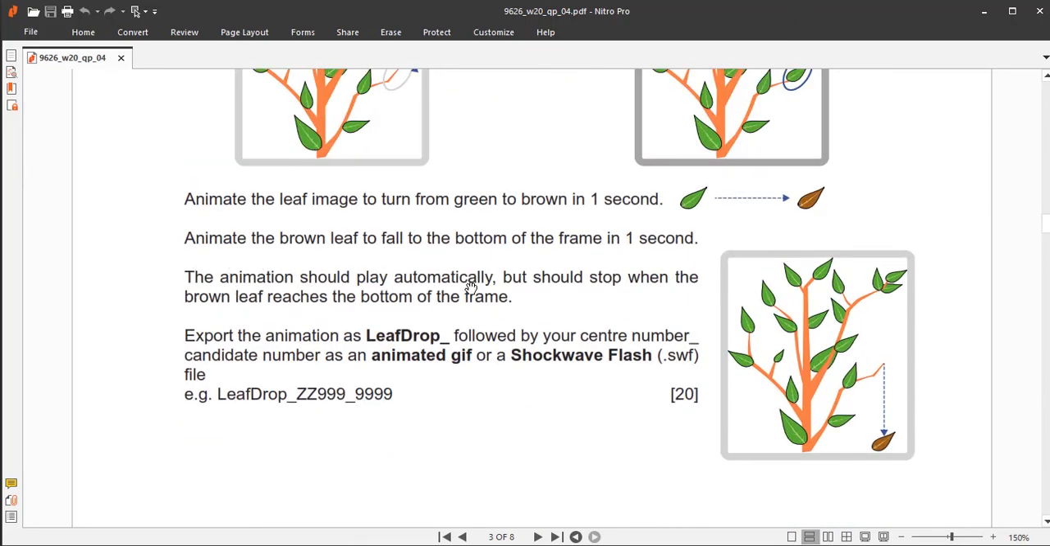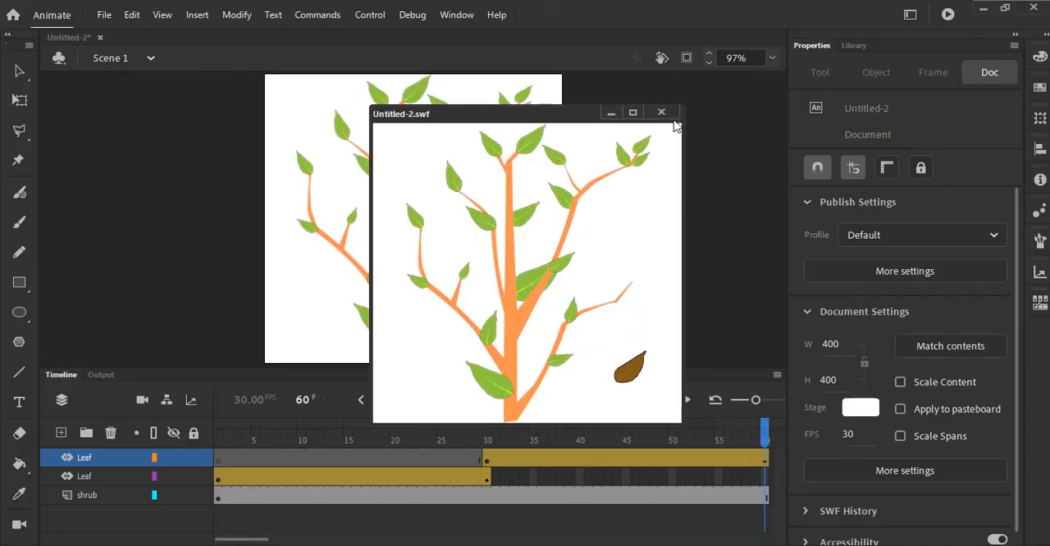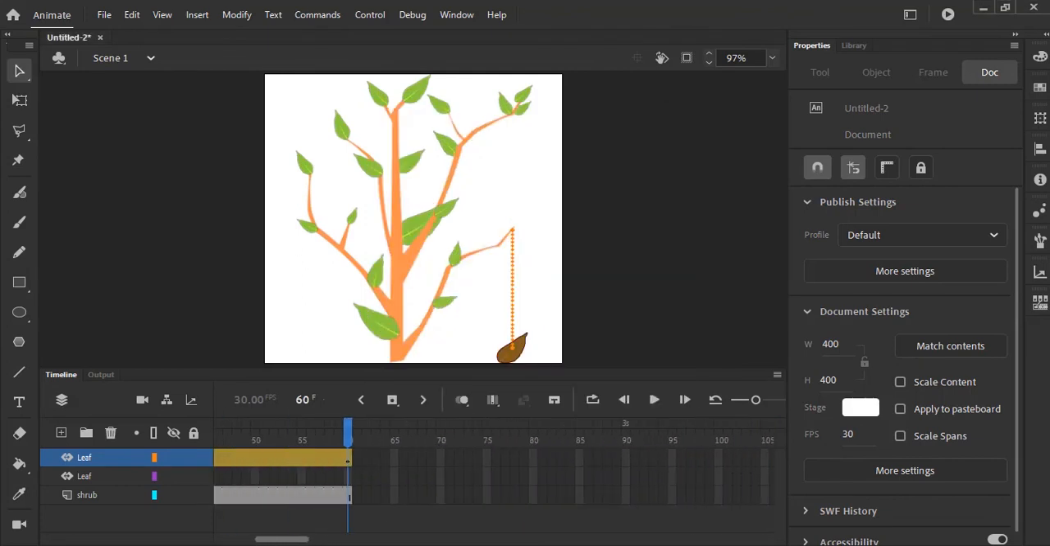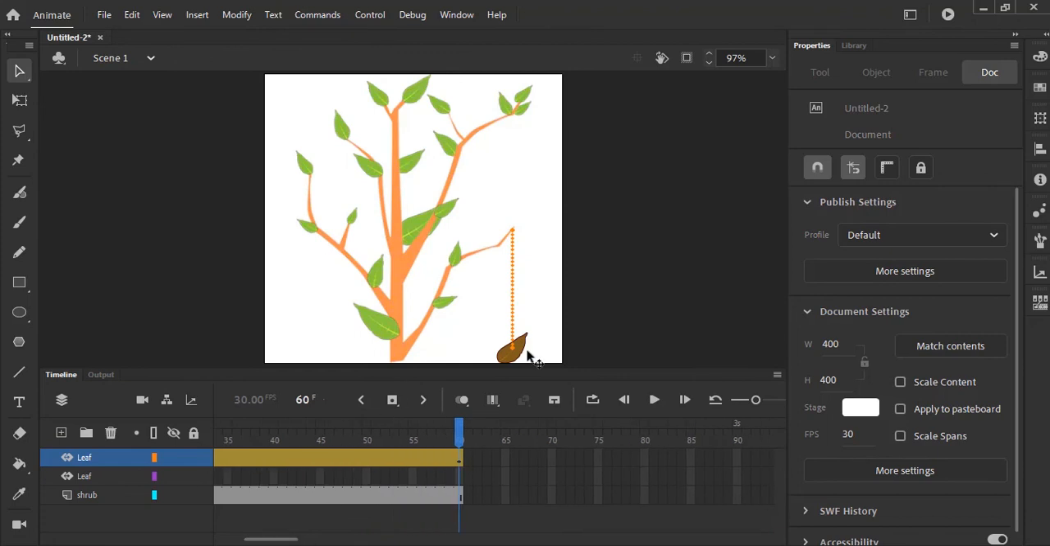The animation should play on automatically but should stop when the brown leaf touches the bottom of the frame. Export the animation as leaf drop. Okay, so the animation should stop when it's okay, so it stops when it gets here.